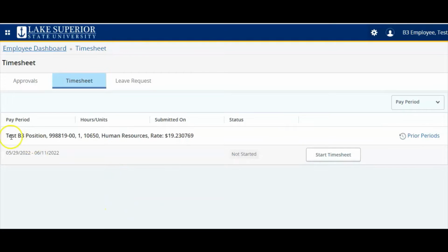Each position will have its own title, position number, department number, and department name, and the hourly rate for each hourly position. Underneath the position title, you will see the current pay period that we are in. This is our current pay period, and we want to start a timesheet for this pay period. So here you'll see the status for the timesheet. It is not started. In order to start it, we'll just click Start Timesheet.